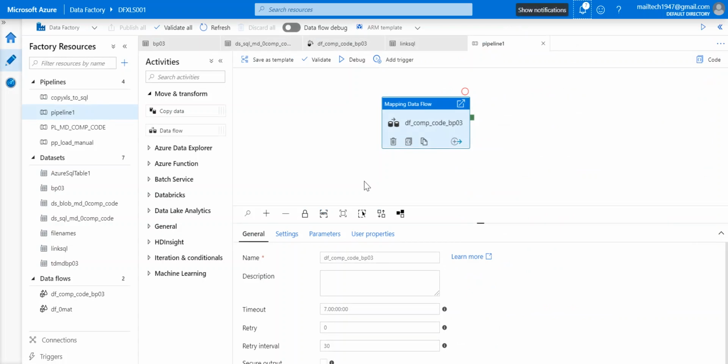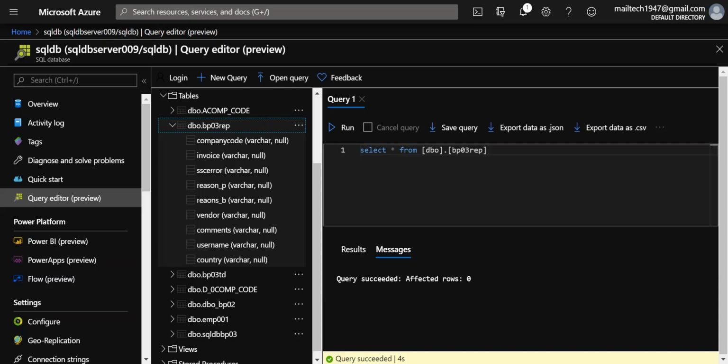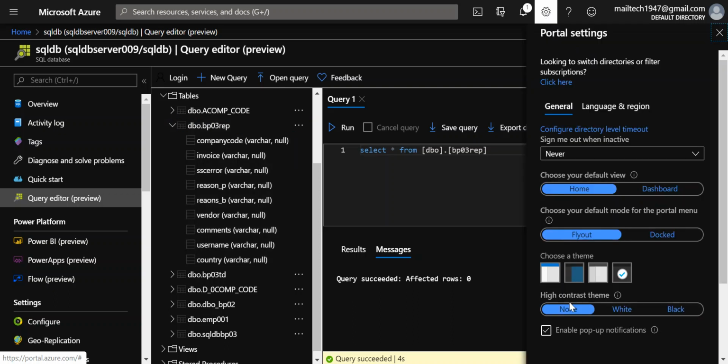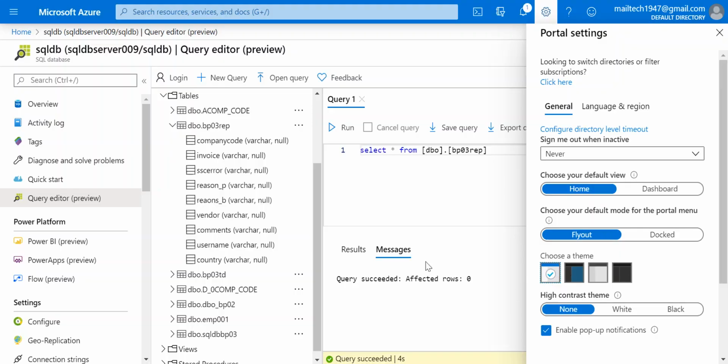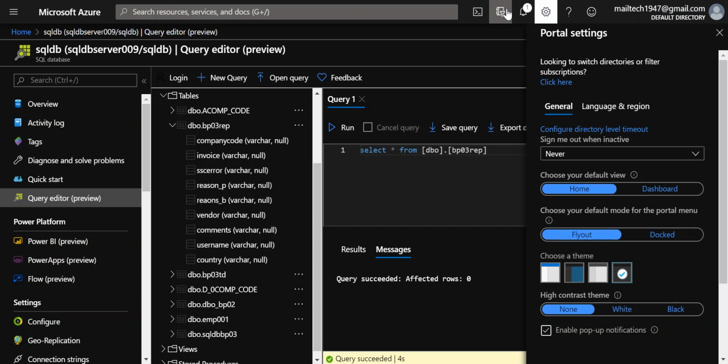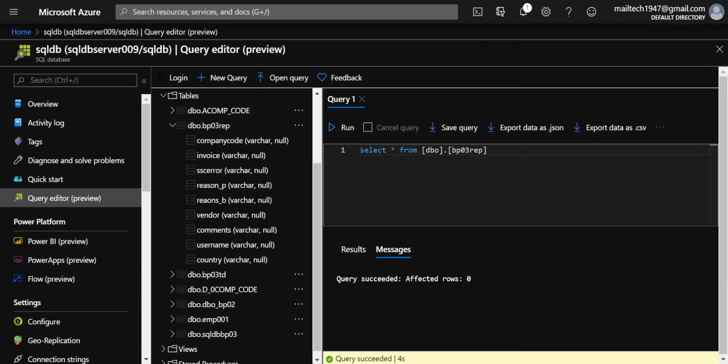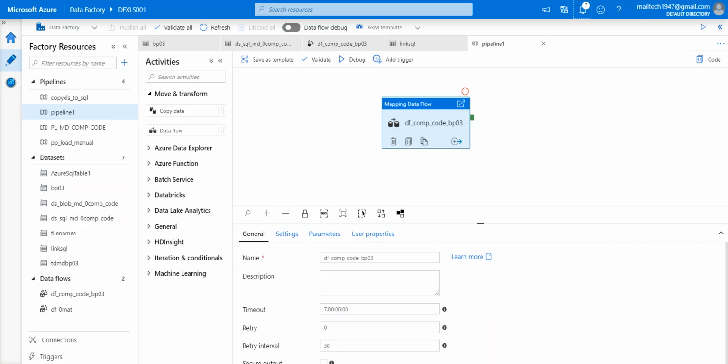Let me see. Okay, there is a question which says, why is this in black color? So I just like the dark mode. All you can do is go to your portal, go to settings over here, and you have different options. This is the white, light theme, and this is the dark theme. So right now I'm on my dark theme. However, this is present on the portal but not on Azure Data Factory. So I think Microsoft is going to upgrade that as well in some time.